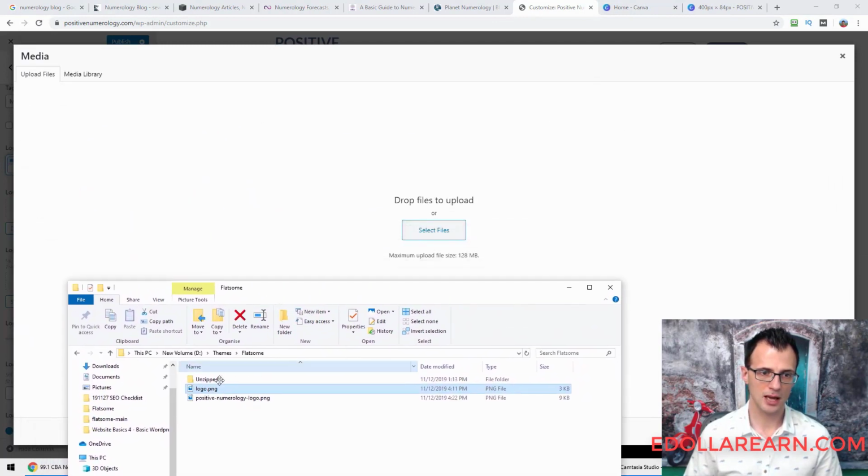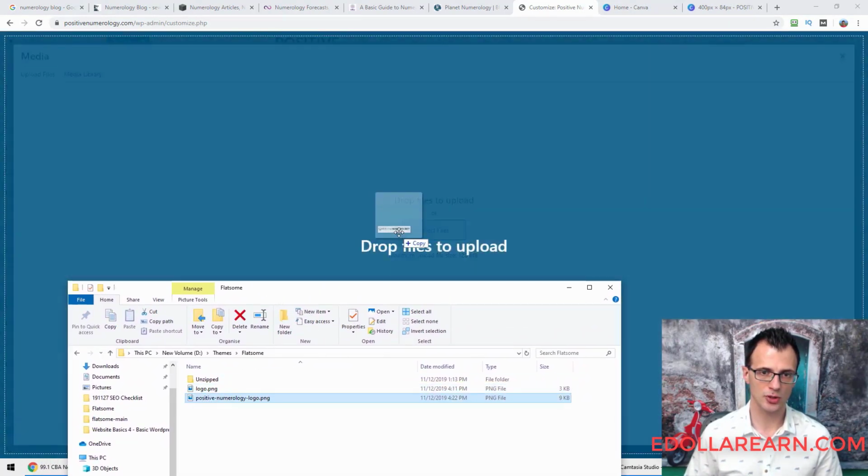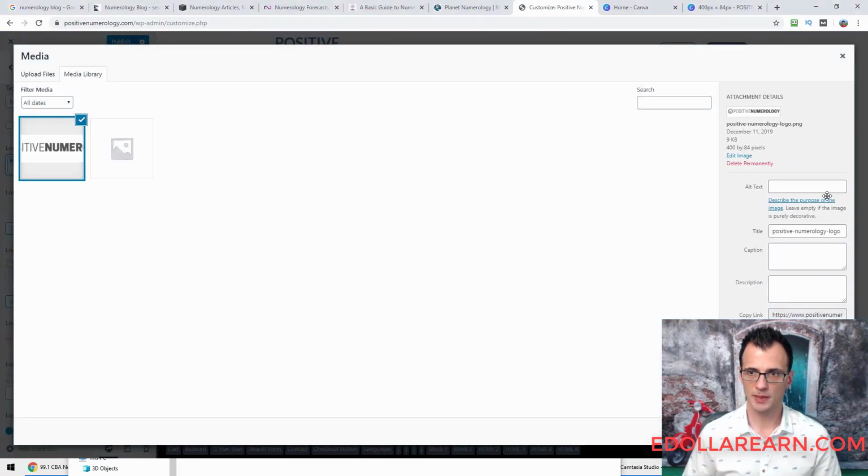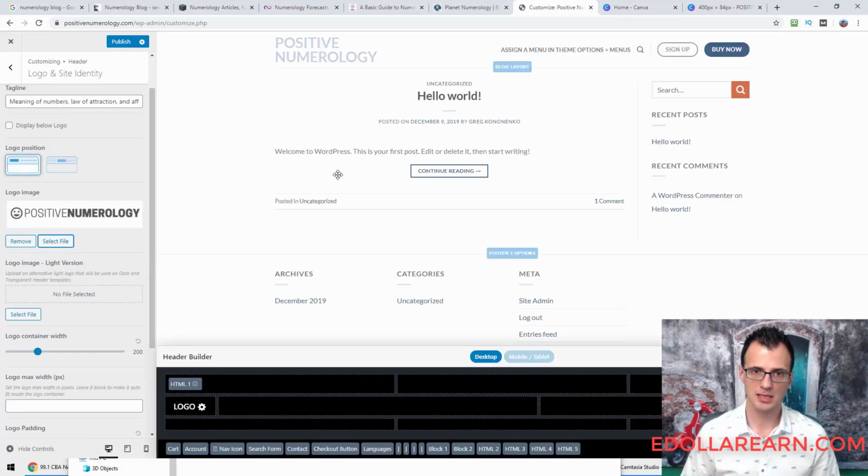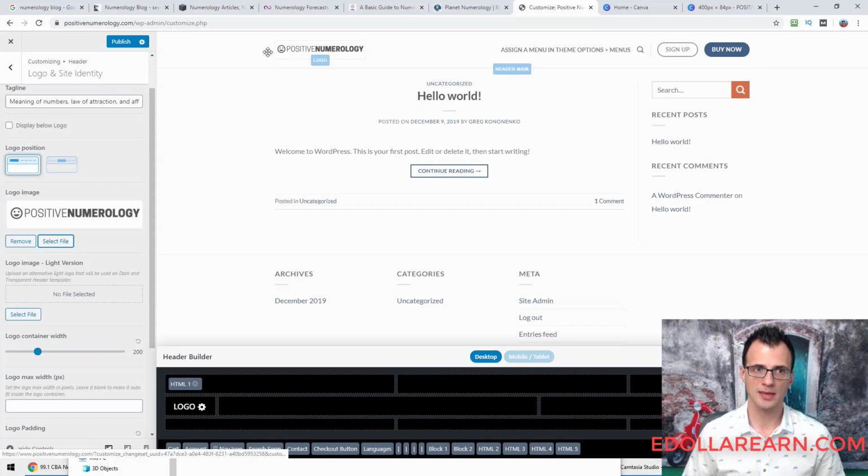So this is our folder. I'm going to take this file, positive numerology logo, and drag and drop it in there. Now it's uploaded. For alt text, I'm going to put positive numerology logo. Alt text, it's just a good idea as an alt text to put in things that describe your website, that helps you in the long term with search engine optimization. So in alt text, put that and then click select. And there you go. We've now got our logo in there.